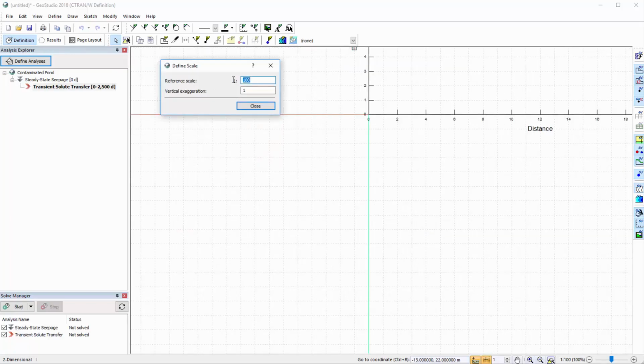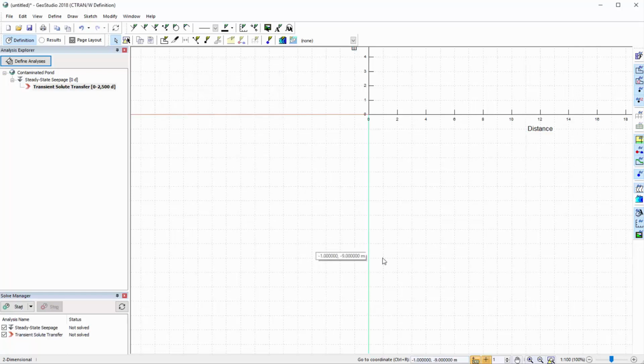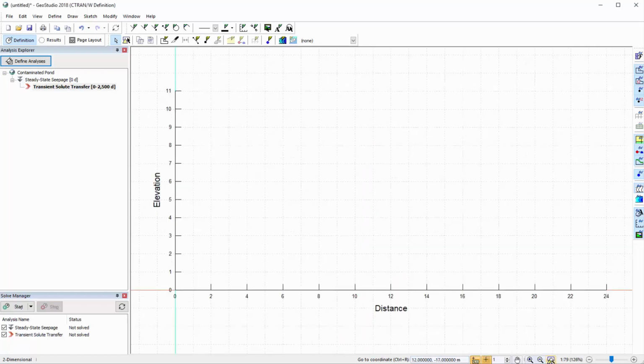This will ensure that 12-point font is sized correctly when zoomed in at 100%. Let us now set up the domain geometry. There are several methods for drawing the model domain.